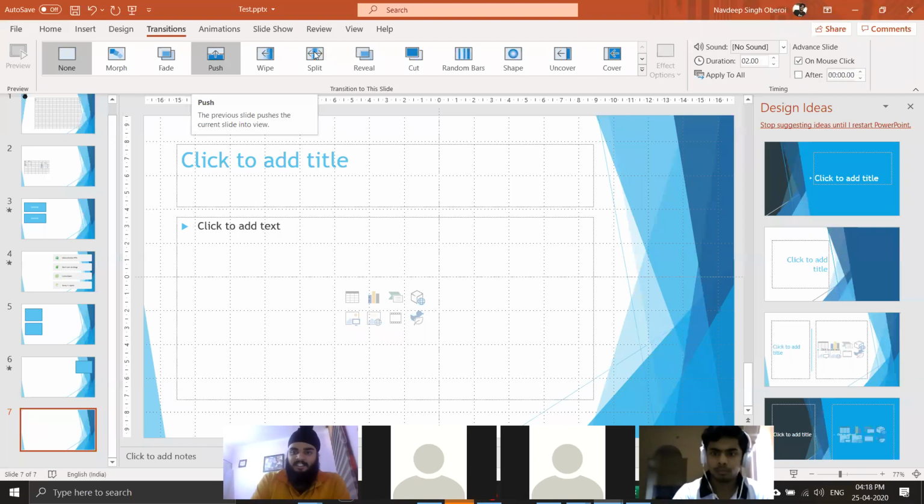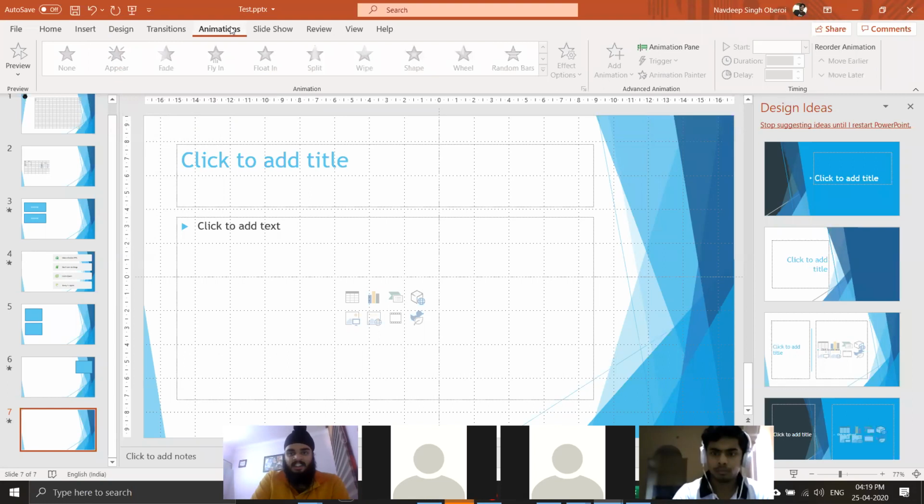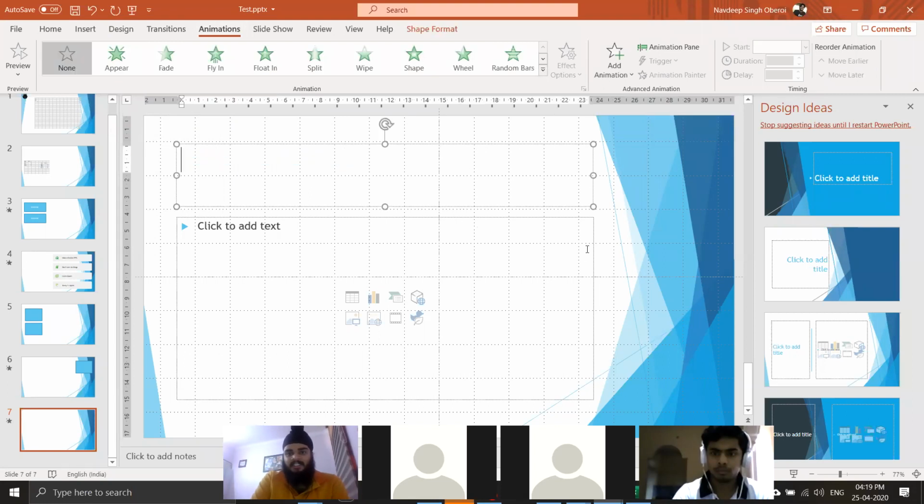Similarly, these are the transitions which can be used, like I showed you the morph effect. There are various other effects and you can actually select effect options from here, set the duration, sound, everything. Similarly, in the animation, we can set animations within a slide on particular objects, as we used in that OYO presentation. Design ideas, I already told Shivanshi.